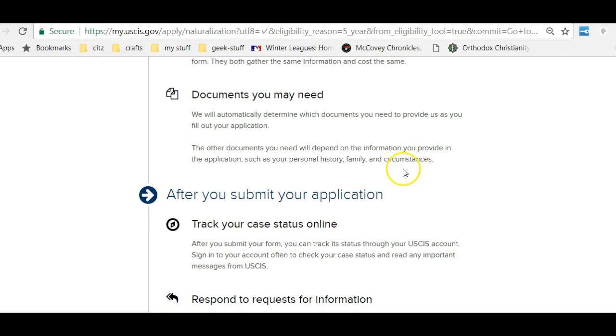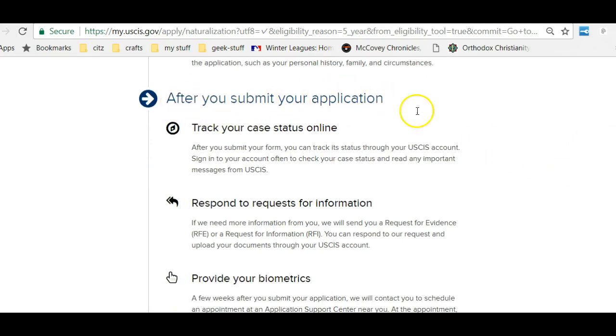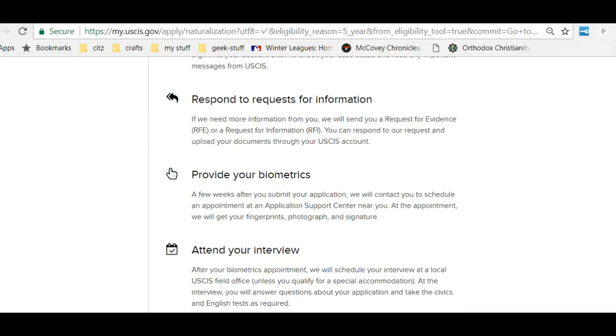citizen, I would have to possibly scan in my marriage certificate, those kinds of documentation. So after you submit your application, we can track our case status online. We can respond to requests for information. Say, for instance, they would like to see information about that marriage certificate or possibly a birth certificate of a child born in the United States.